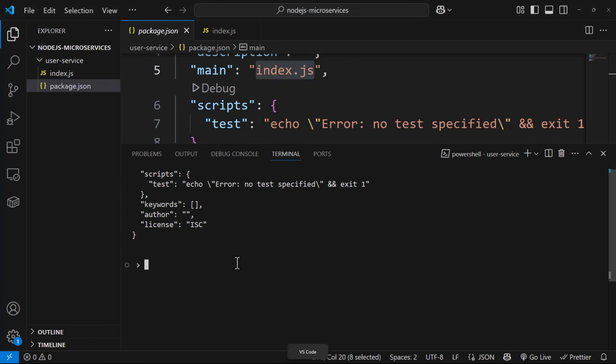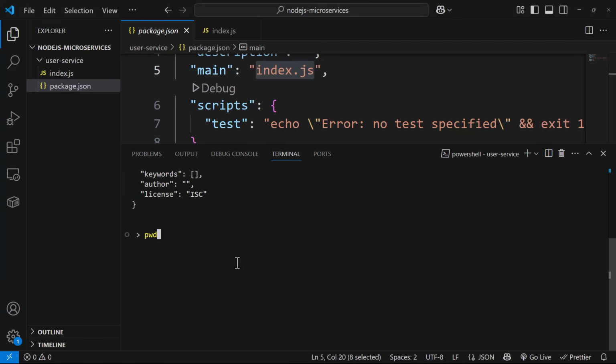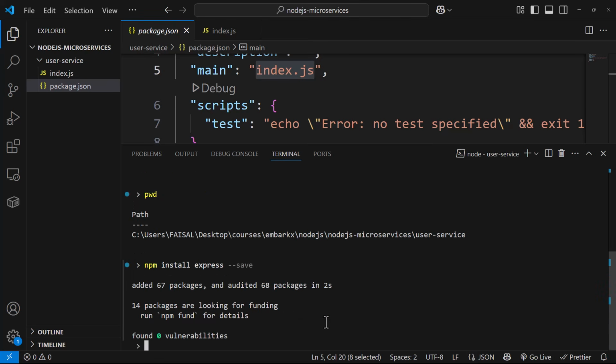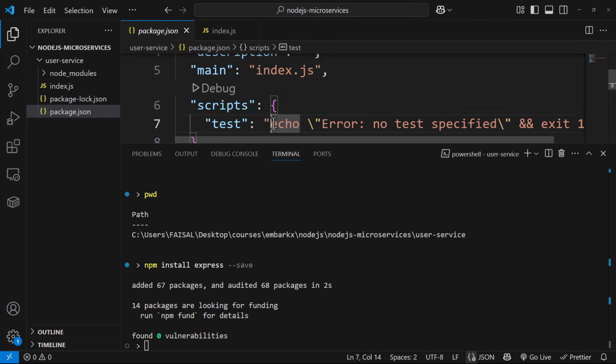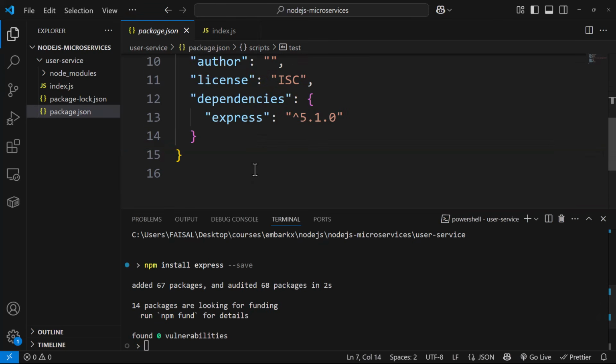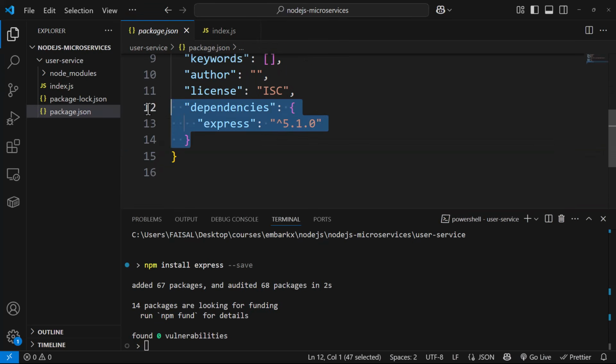Make sure via the terminal that you are in the user service project. You can see I'm in the user service project. Run this command, npm install express. You will see it's added, and if you come over here, under dependencies, Express is added in package.json. You can see Express is added to our project. That is what it means. So this is done.